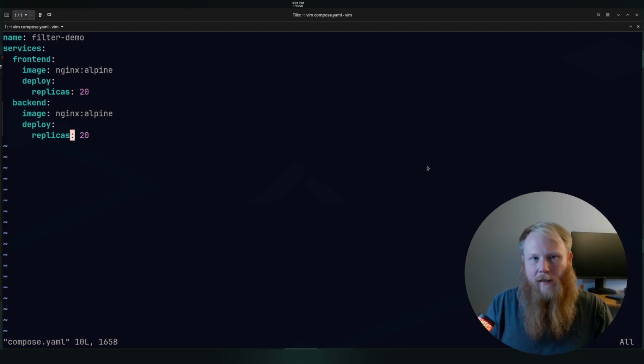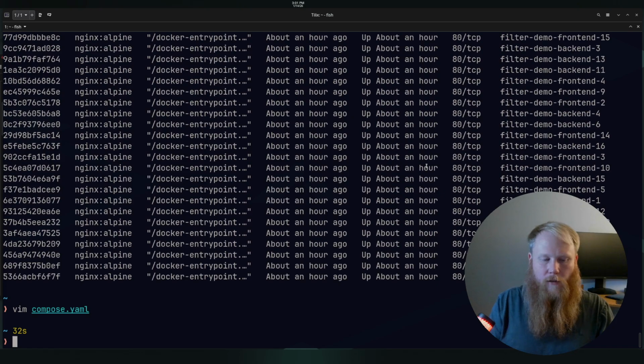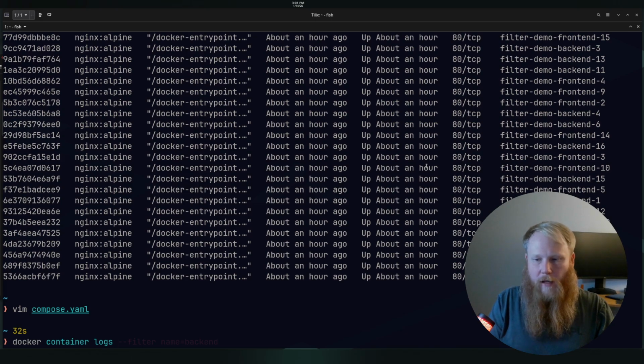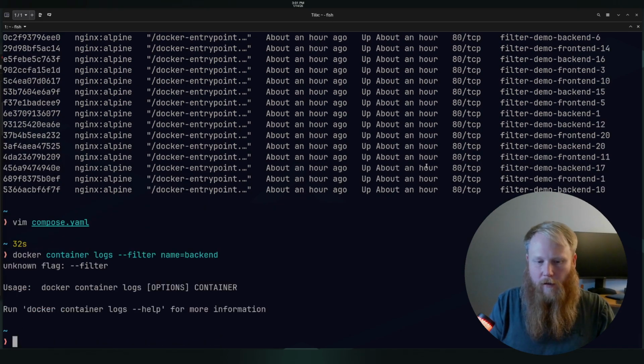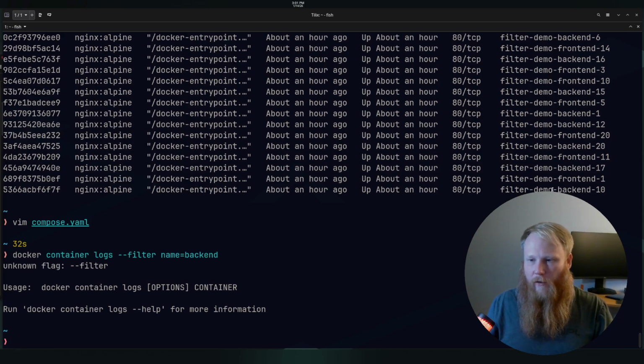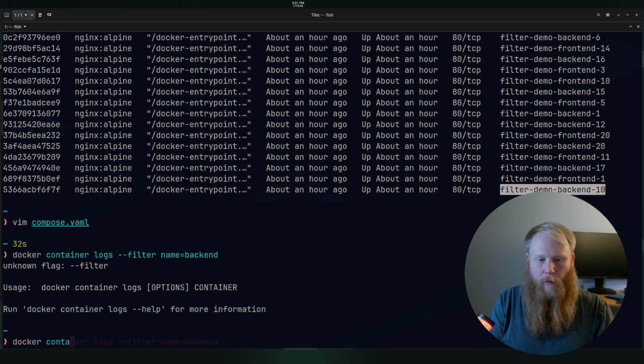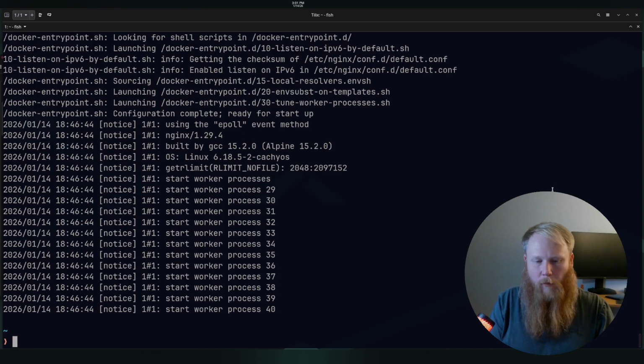But here you can see I have a simple Compose file with two services, a front-end service and a back-end service. Each one of these is just running Nginx Alpine containers, and I have 20 replicas of each of these. So if I wanted to get the logs of a container, typically I would say, well, you can't use the filter command, unfortunately. docker container logs does not understand that. So instead, I would have to do something like this, right? You've probably done this. I've got to get the logs for a specific container.